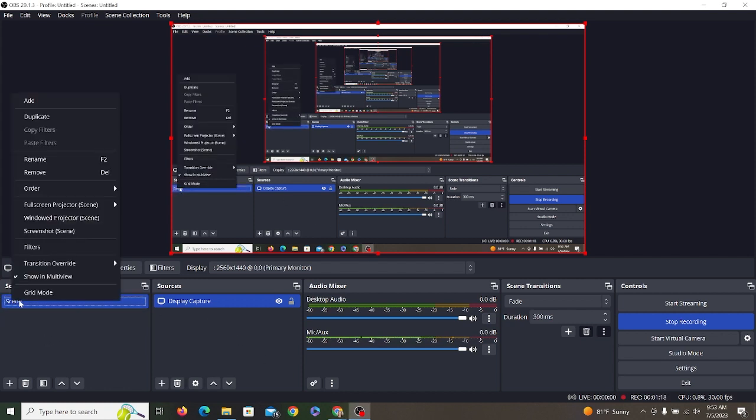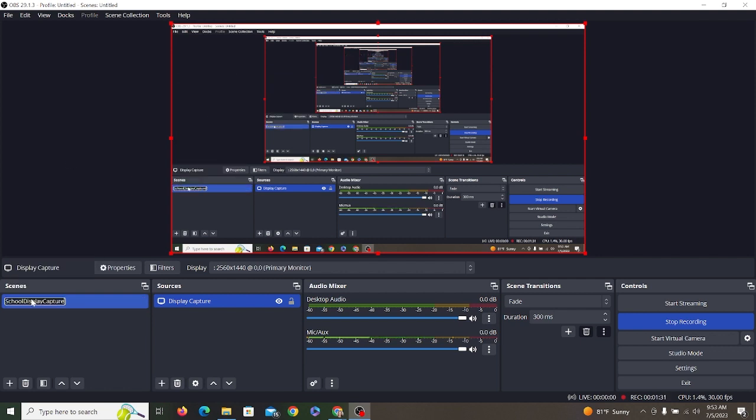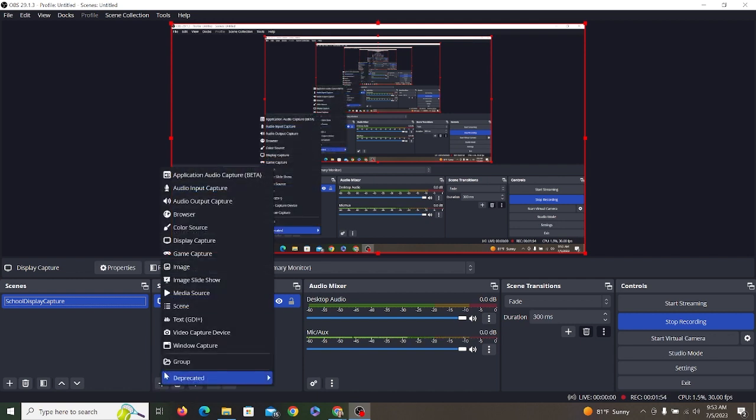You can click to rename that scene, maybe like school display capture, and then you will have a scene in the beginning. You will not have a source. I needed that so I could capture it. The way you add a source is you can hit Add Source and then pick which one you want.